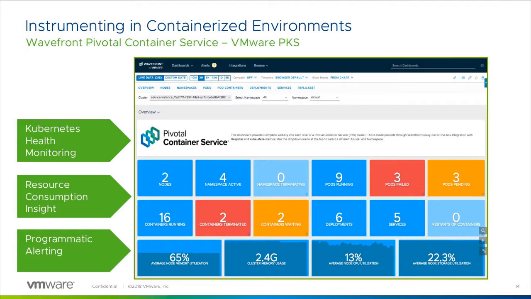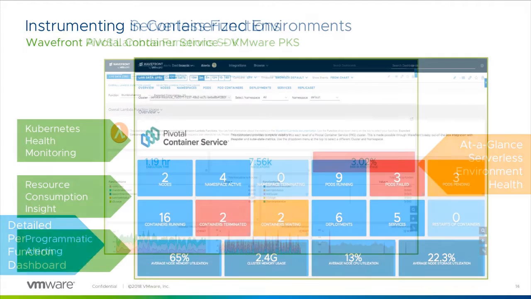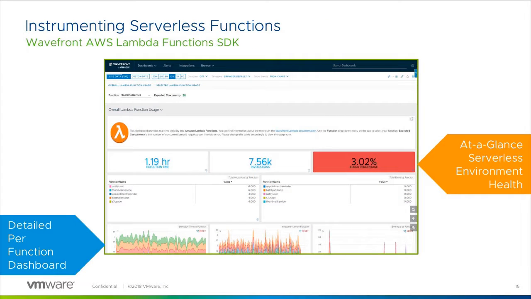In this dashboard, you can see the general monitoring information that you can get, as well as your resource consumption, and you can create alerts from your metrics, and that will later help you resolve the issues.